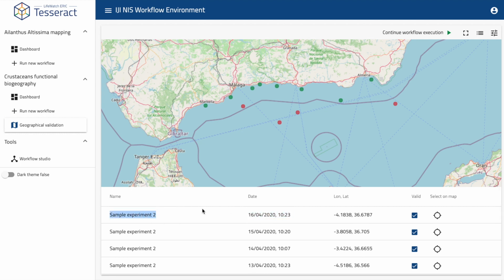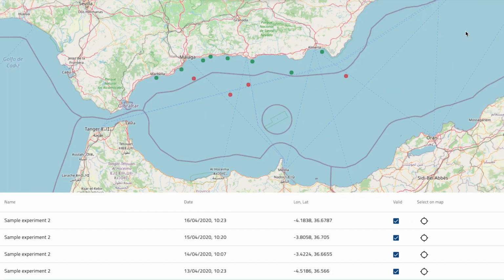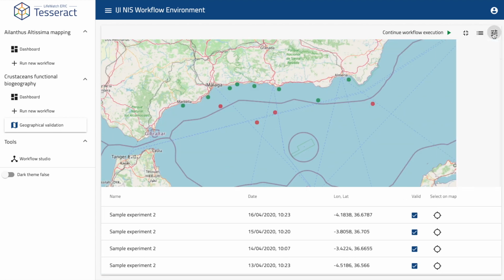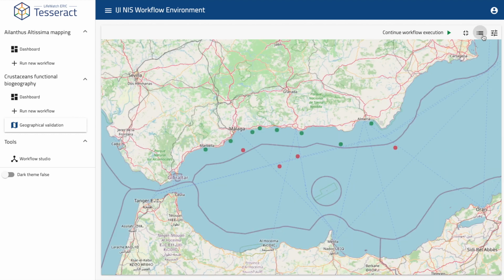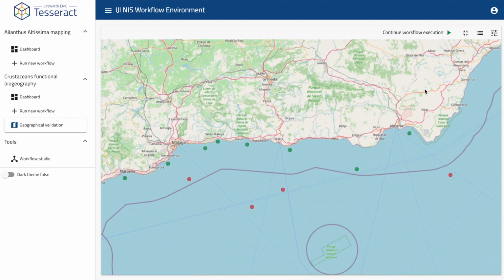To help the user with the visualization of the samples, this tool can be made full screen. Also, the different sections can be expanded and collapsed. The map has a built-in functionality to allow the user to zoom in on a specific area using the mouse. The user can mark a specific sample as valid or invalid using different tools.